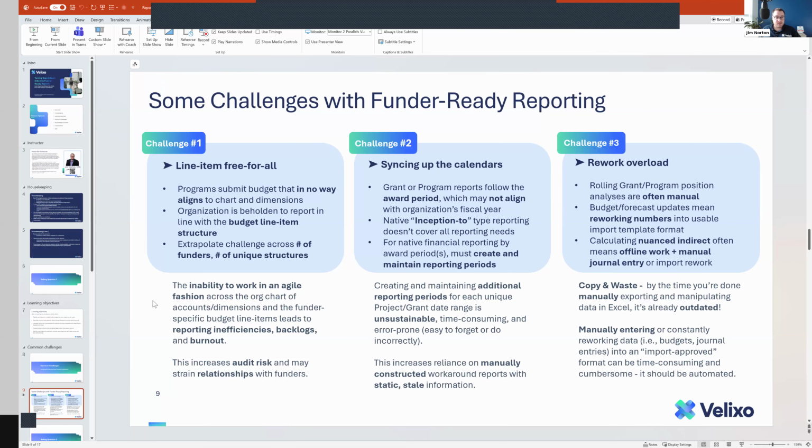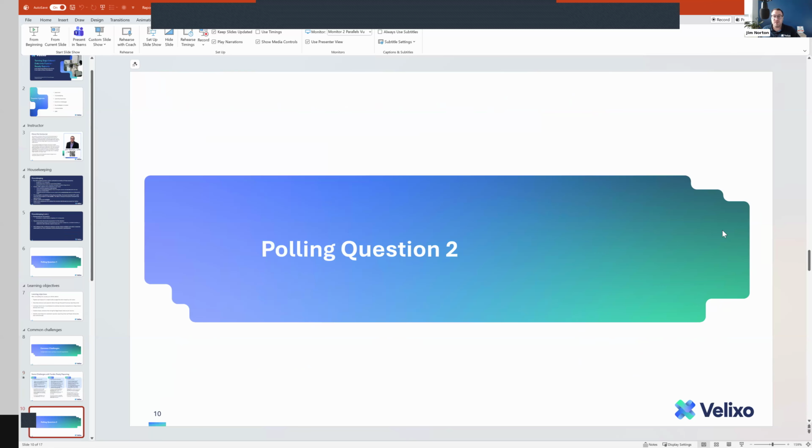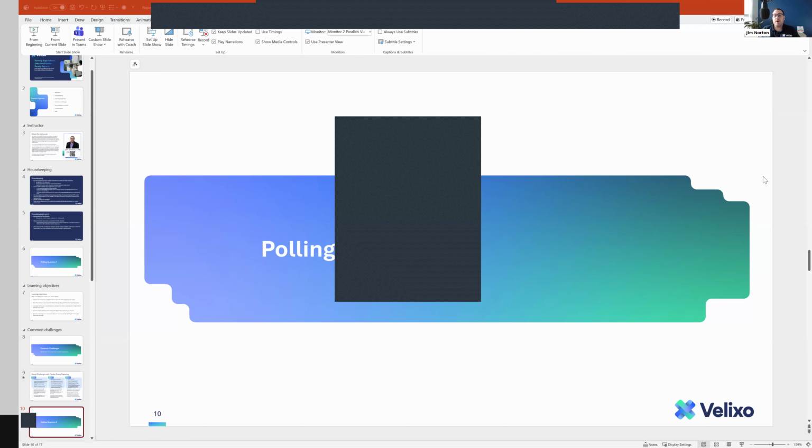So now that we've talked about some happy things, not really, let's go to polling question number two. Let's go ahead and launch that one. Okay, polling question number two: which part of your current reporting process would benefit the most from automation? Would it be mapping your funder line items to the GL and dimensions, refreshing data live, creating different time buckets for each grant or program, or rolling forward budgets and forecasts? What would be the most helpful?